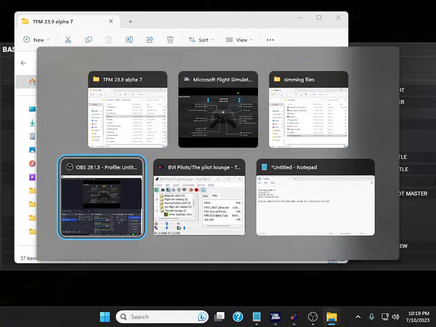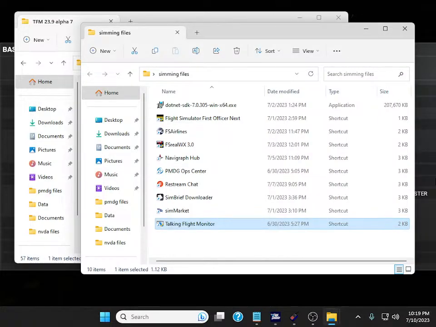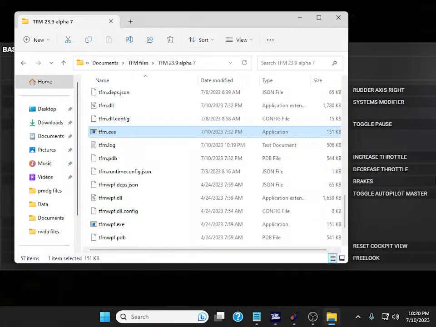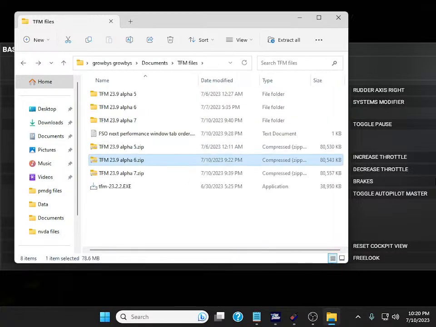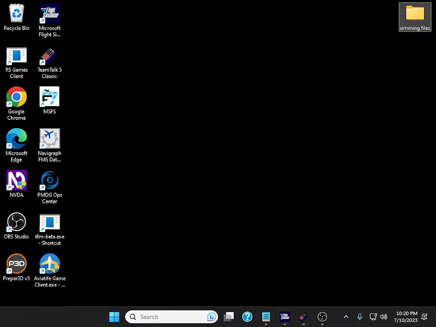Microsoft Flight Simulator, sim files, untitled Notepad, TFM 23.9 alpha 7, Talking Flight Monitor, sim market, date modified, edit shortcut, SDK 7.0.3, TFM.log, TFM.tdb, TFM.w, time zone converter dll, TFM 23.9 alpha, Microsoft Flight Simulator folder view list, sim files.